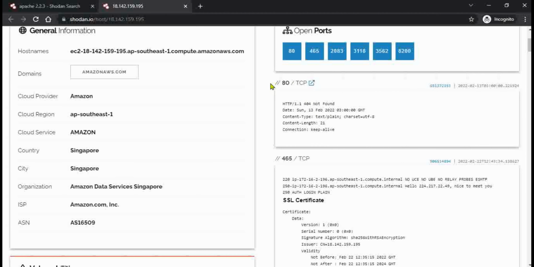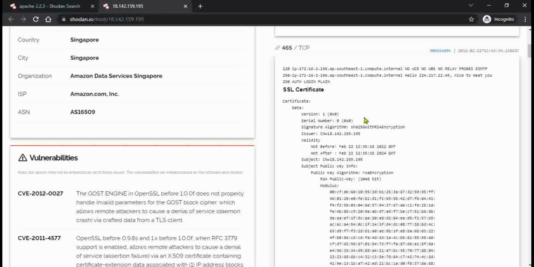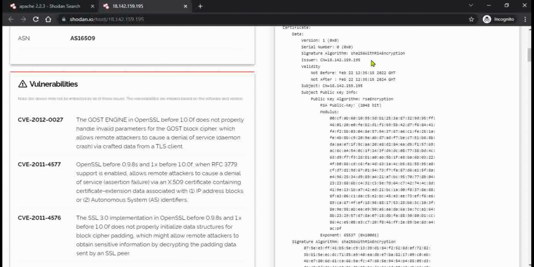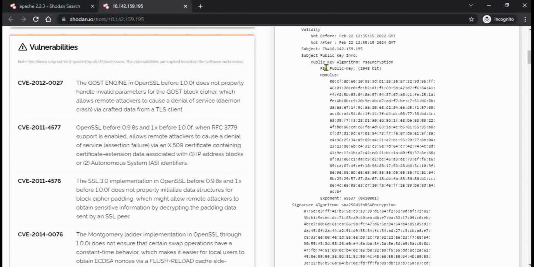So as you can see here, we have the information that the TCP port is being used here, and 404 is not found. Then the SSL certificate information is also available here. The signature algorithm is SHA-256 with RSA encryption. We have the issuer, then the validity, and then the public key information, which is using RSA encryption with 2048 bits.